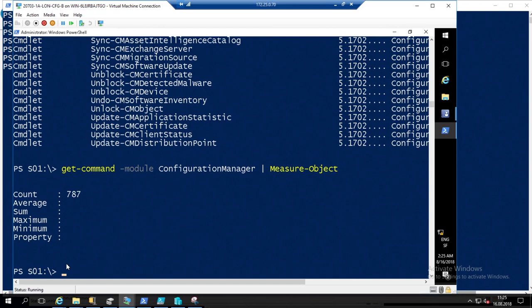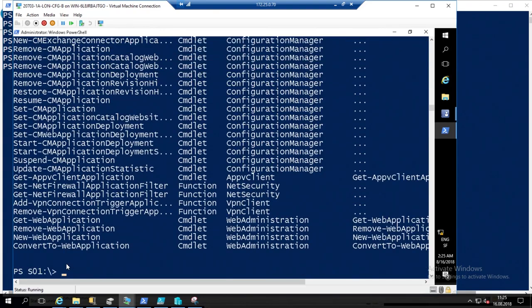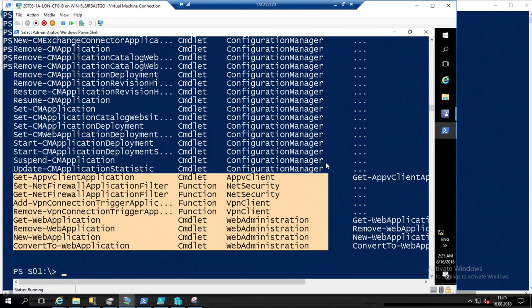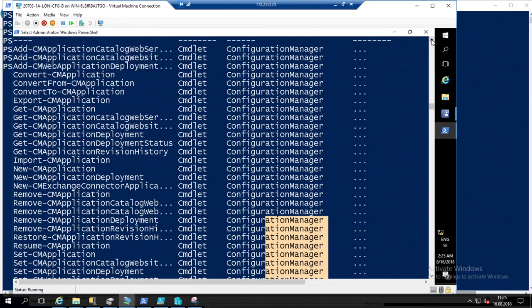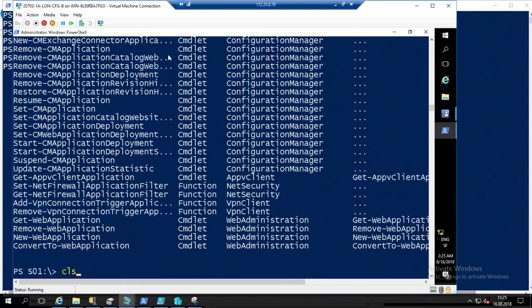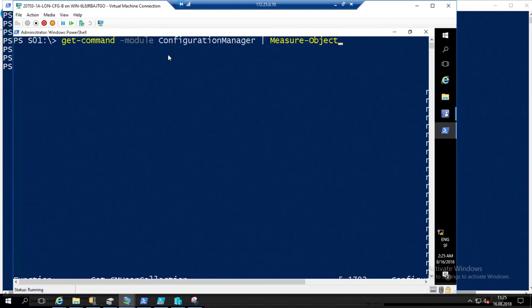The thing is that when you want to search for a command, the best thing is to use Get-Help. For example, I need all the cmdlets with the name application. If I do that, it will send me all the commands with the name application. Of course, the problem is that you have it also here, and this is not SCCM, but I have it here. This is better. See? So here are all the commands. The other way is that when you run this one, you can do an Out-GridView.